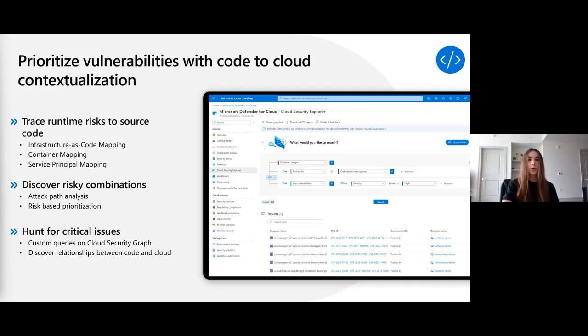Now that we're showing you all of these different sorts of mapping so you can better understand your risk, we're also giving you attack paths. So we have an attack path that lets you know if you have a repository that doesn't have branch protection, it's publicly accessible, and it connects to a cloud environment.